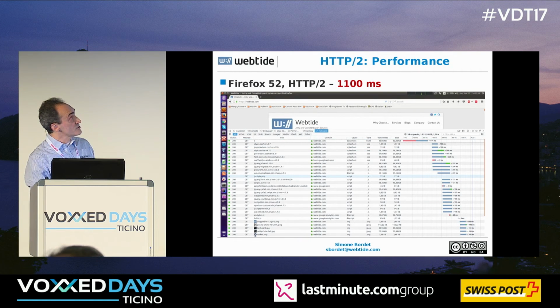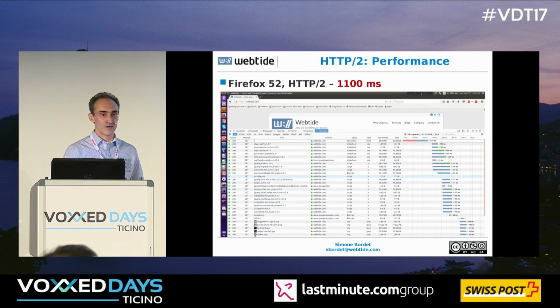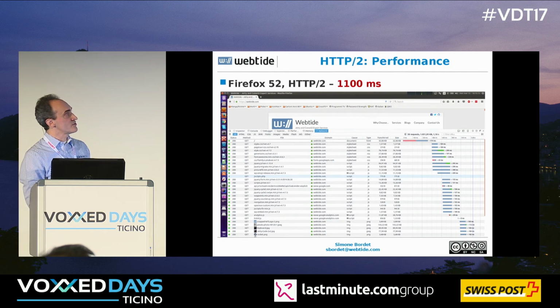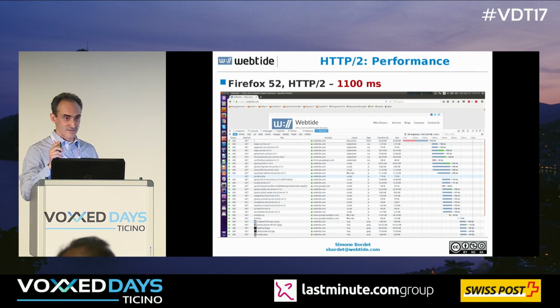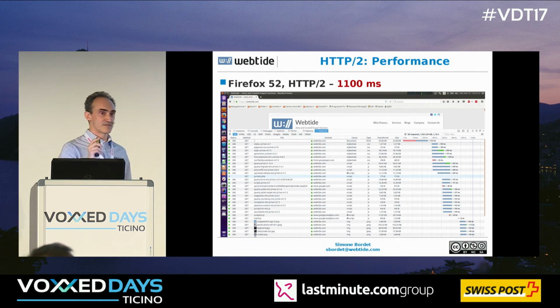But if I use Firefox instead of Chrome, well, things don't go that well anymore. So this is due to differences between implementations in the browsers. Chrome is probably really efficient, Firefox a little bit less. But wait, because that's not the end of the story.